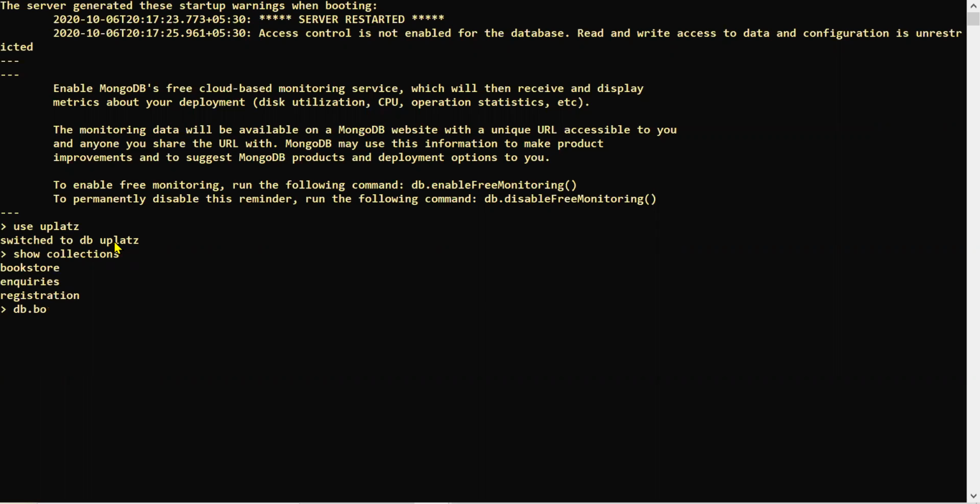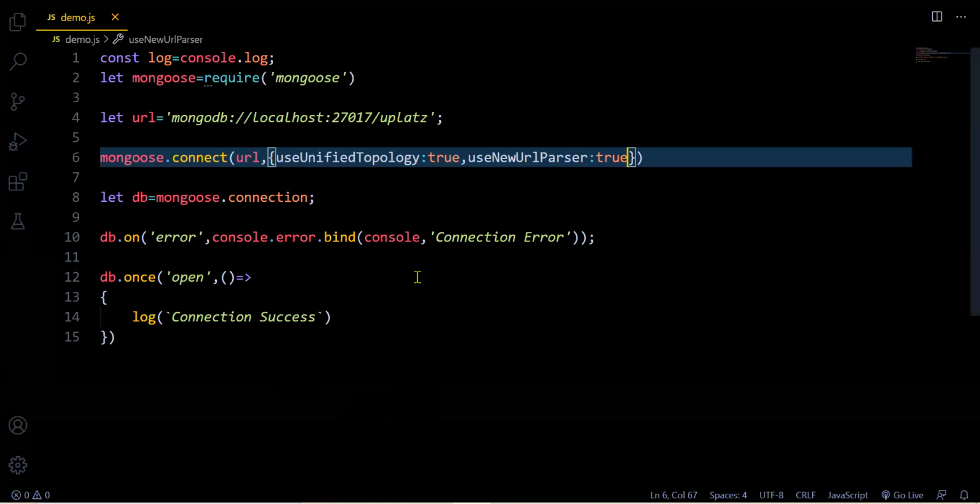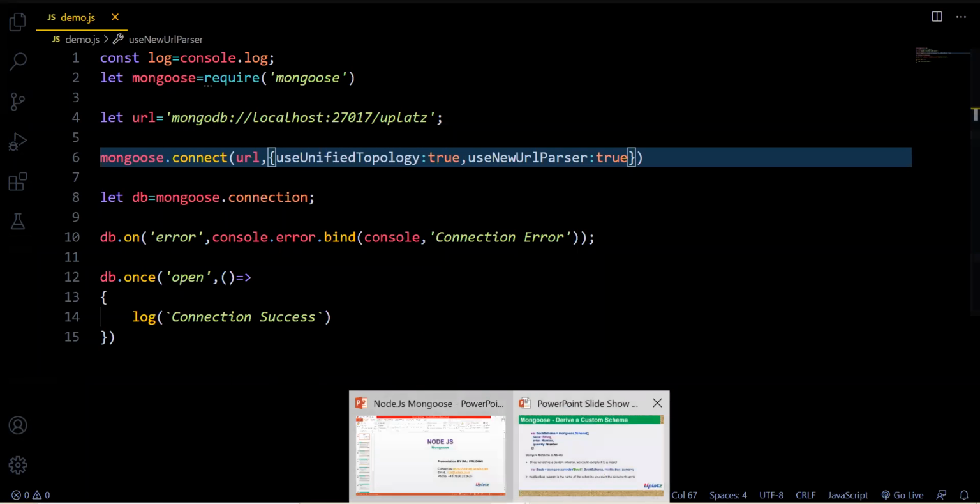db dot bookstore dot, the method name is drop. Let me also drop this registration and enquiries. And let me also drop registration also. db dot registration dot drop. So fine. And now when I run this command show collections, we don't have any type of collections available in the MongoDB. So back to Node.js, back to our presentation.